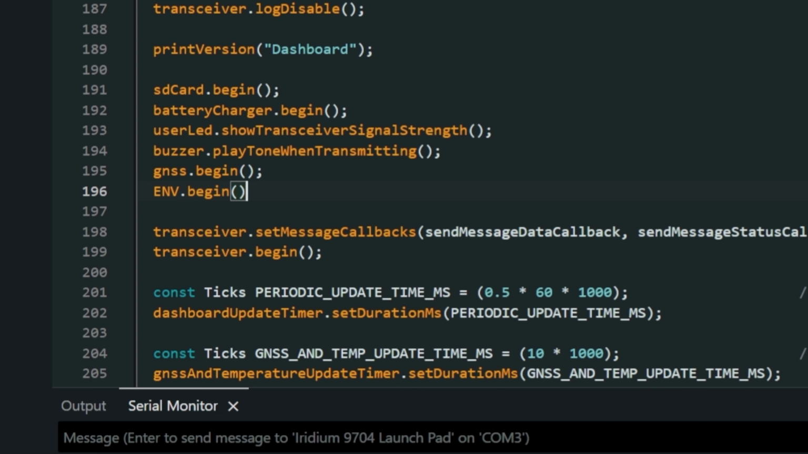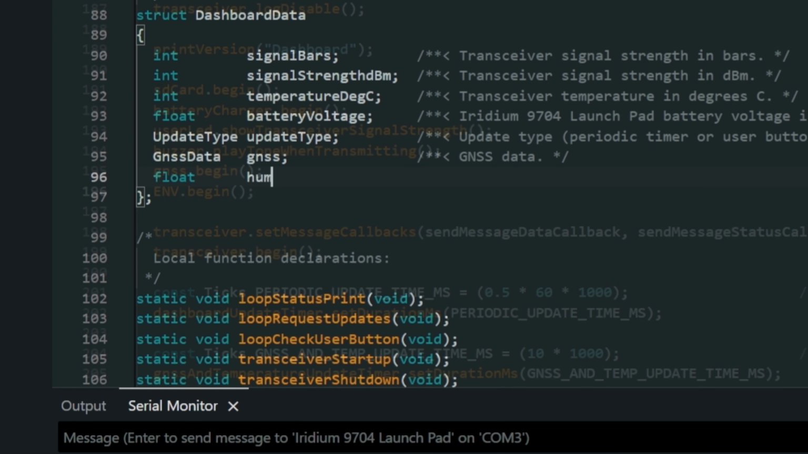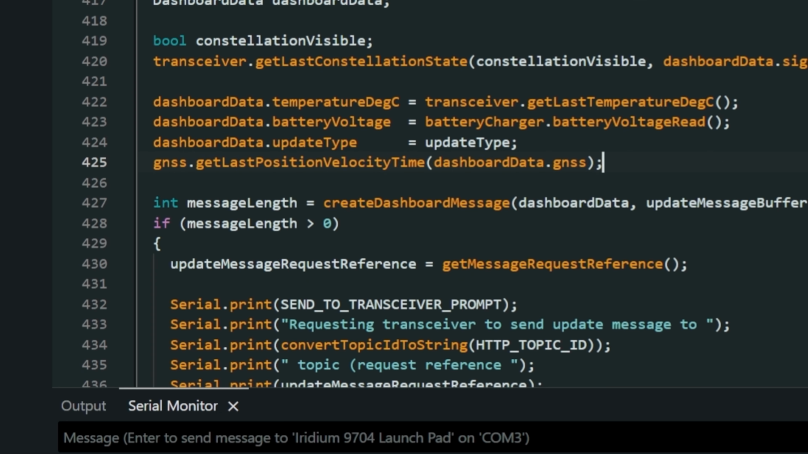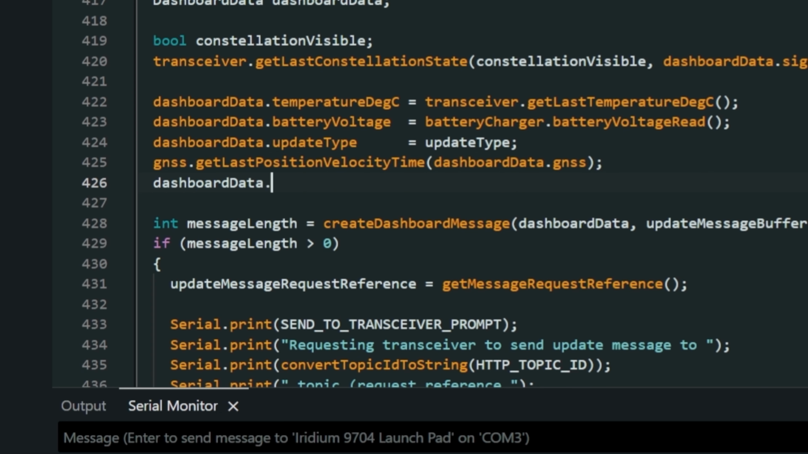To read the humidity using our sensor, let's add 2 more lines of code. Add a humidity variable to our dashboard data, then navigate to the dashboard update function and add this line to read the humidity. We now have the sensor data. The last step is to add this data to the dashboard message we are sending to Blink.